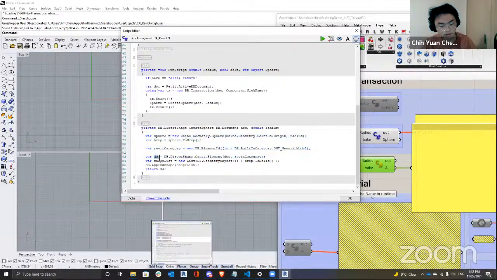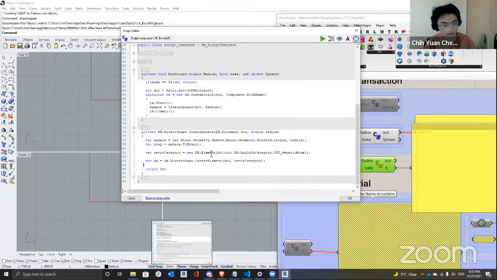Direct shape can be read in Revit. So here's how it works: we return this as the direct shape. I think we can forgive these two lines, it's not important. And let's see how it goes.